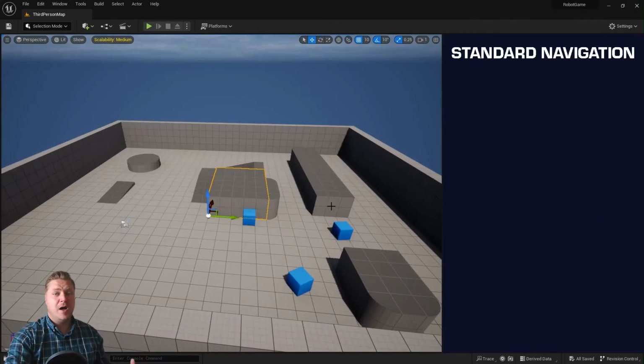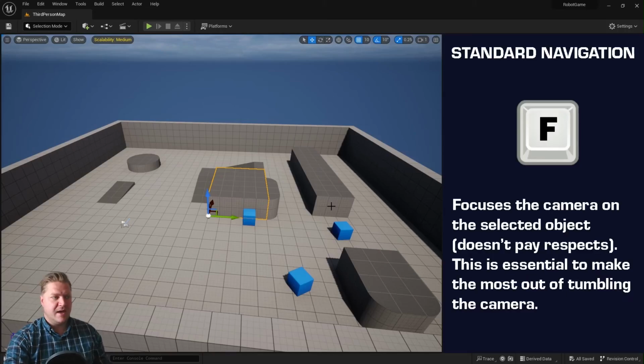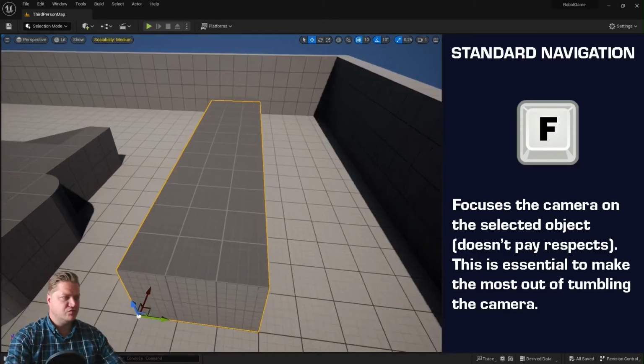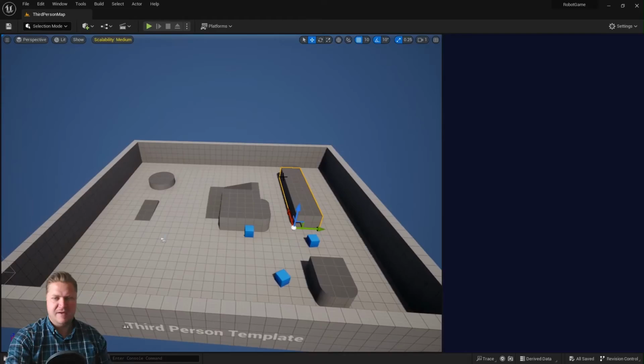Another really useful part of the standard navigation is something called focusing the camera. If you just select something within your level and press F on your keyboard, that will not only zoom in on that asset, but when we move to another navigation system later, it allows you to tumble the camera around it as well. So it kind of becomes the focus of the camera, which is really useful. But I'll just put my camera back out here for now.